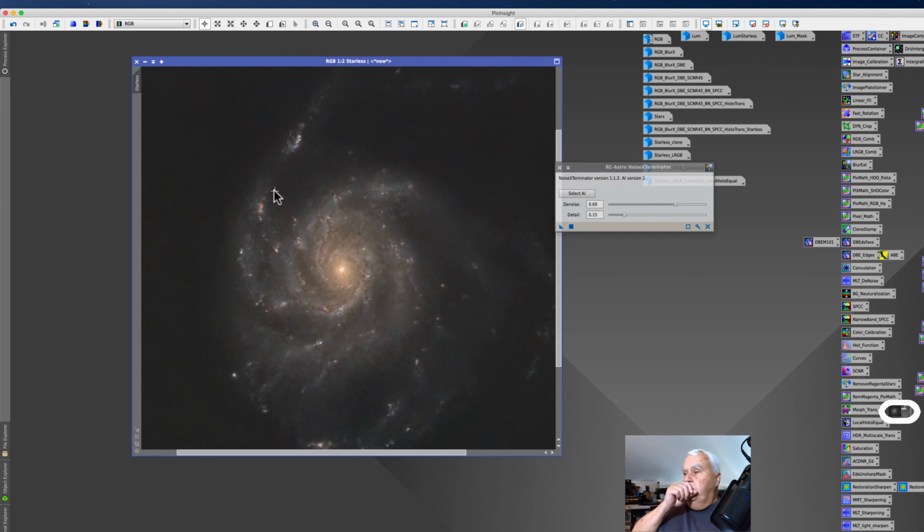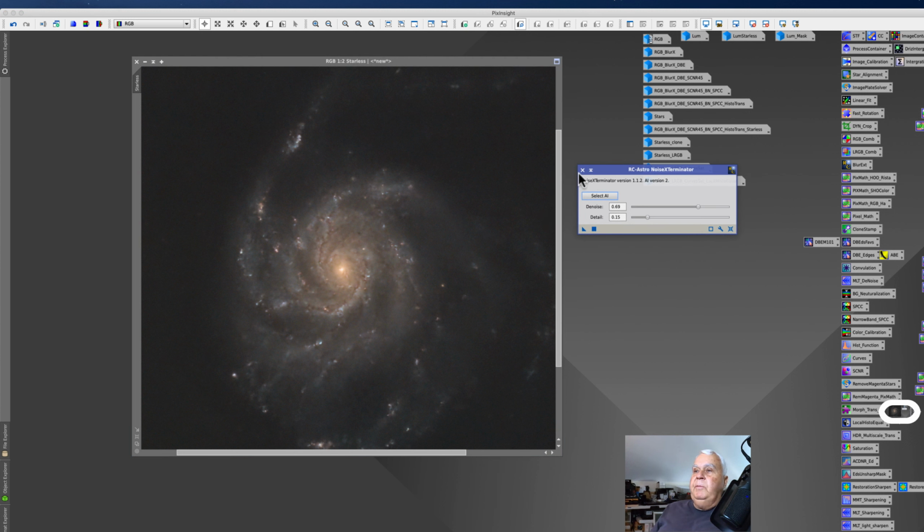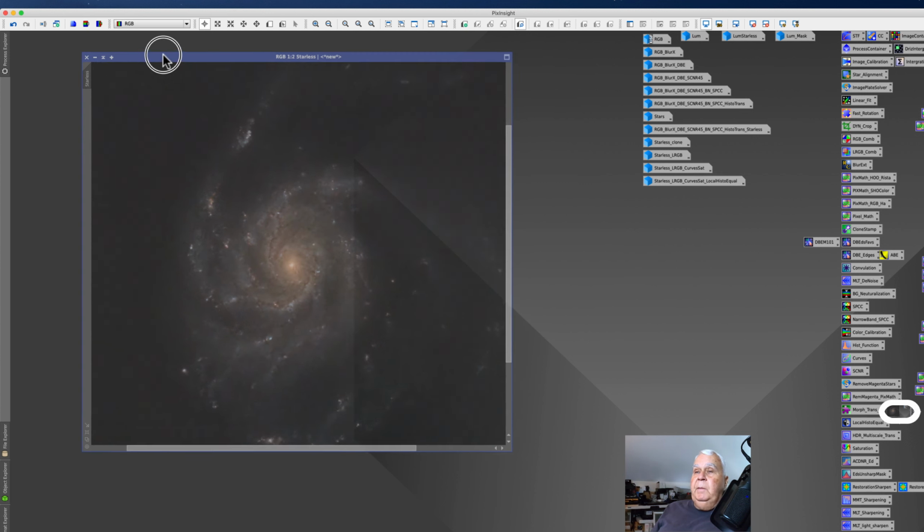The reason why I don't apply it after the stars have been added back is simply because although Noise Exterminator is supposed to keep the stars from the effects of noise reduction, I know that I'm assured that it's not going to be affected if I run it before I add them back. So that's why I do that. All right, we are about ready to add them back.